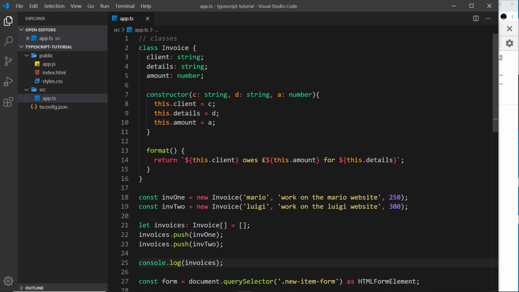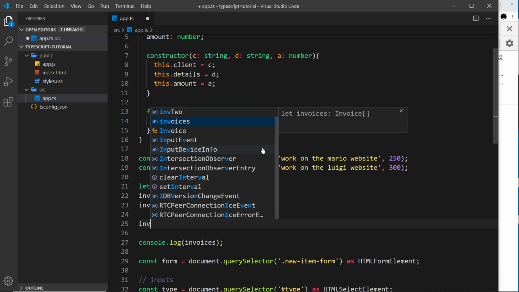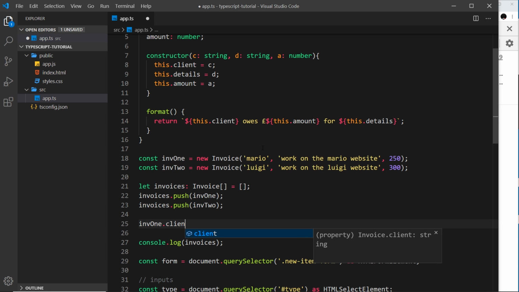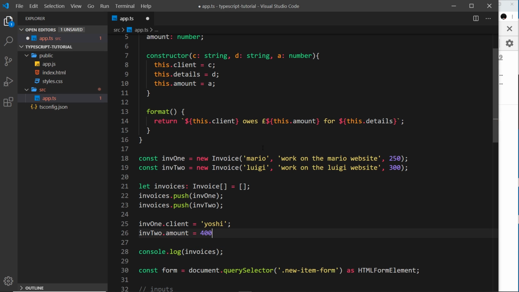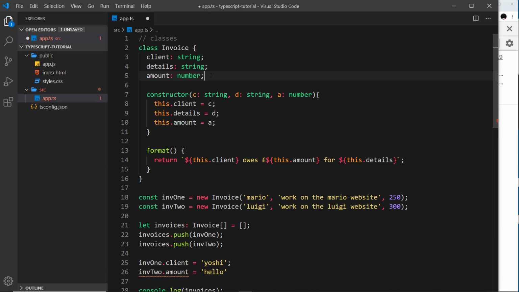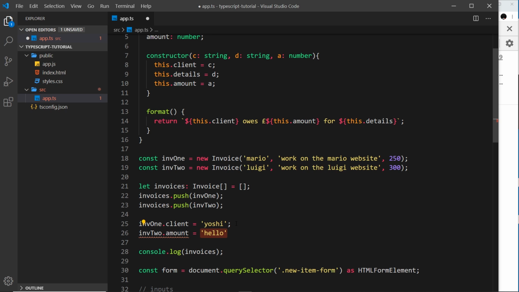Now, by default, when we create objects using this class, all of the different properties right here are public on the class, meaning that whenever we create a new instance of that class, we can access all of the properties and we can change them as well. So for example, I could say inv1.client is now equal to Yoshi, and that would be absolutely fine. I could also say inv2.amount is now equal to 400. By the way, I couldn't change the type of them. I couldn't change this into a string because we've already said that amount must be a number. So we can't change that, but we can access and change all of the different properties.